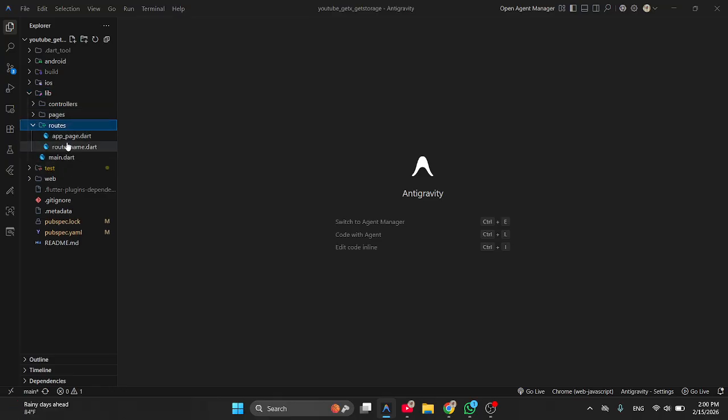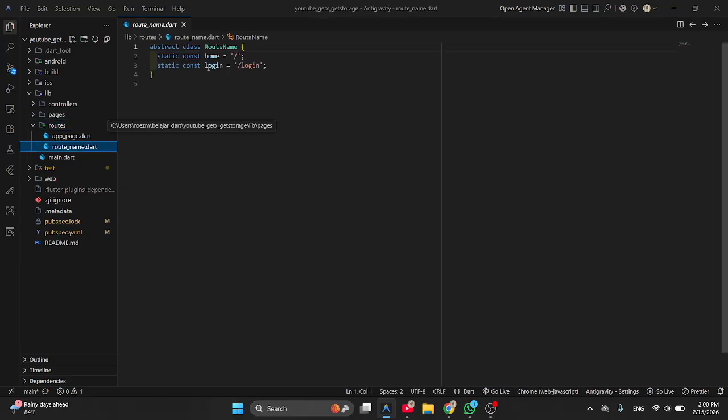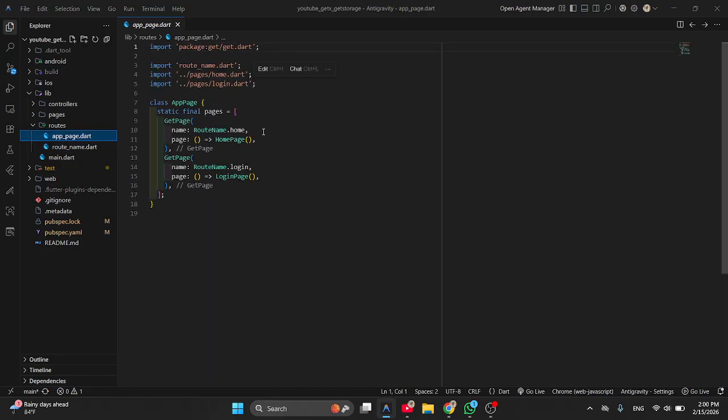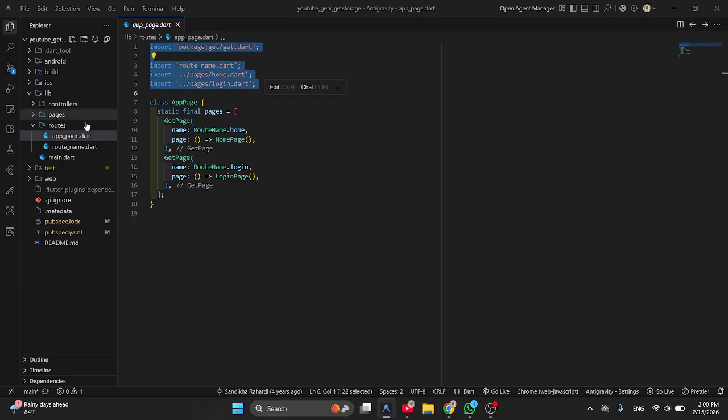Okay, first in the pages routes, we have two pages for login and home. Just two. And don't forget to put the destination of every route in here, the destination page. Don't forget to import. Okay, we are done with this.